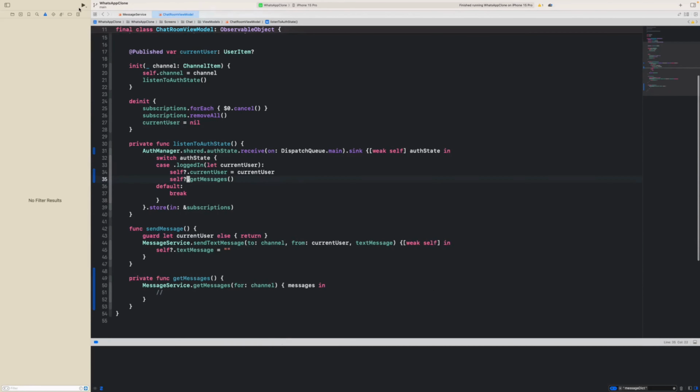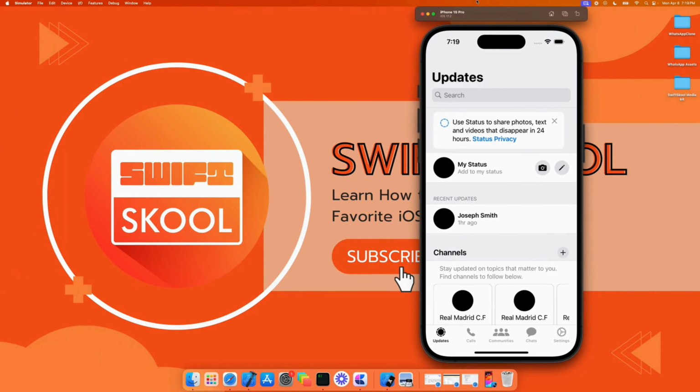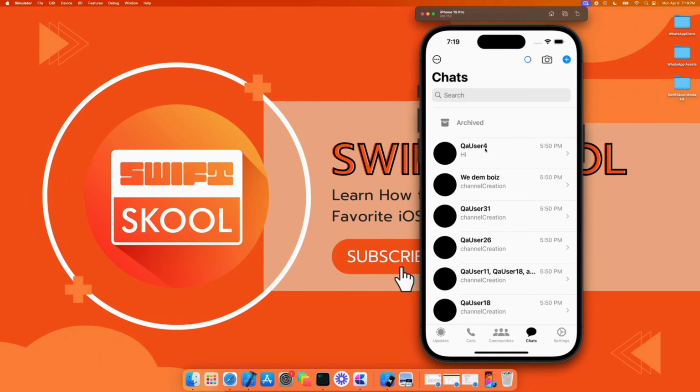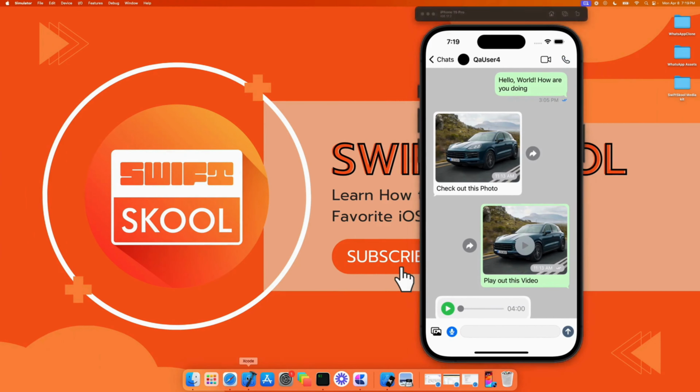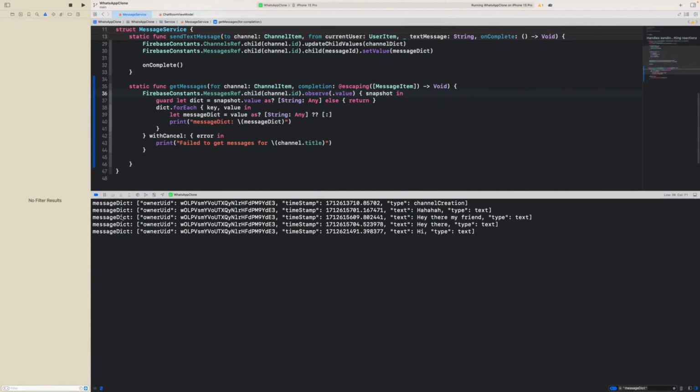All right, let us run our project on the simulator now, and we should get this printing of message dictionary for the specific channel. So let's check out QA user 4. Let's go back to Xcode. Look at that. We have a bunch of print statements. It says owner UID, type, timestamp, and that is awesome.